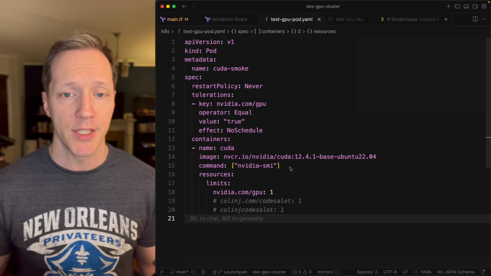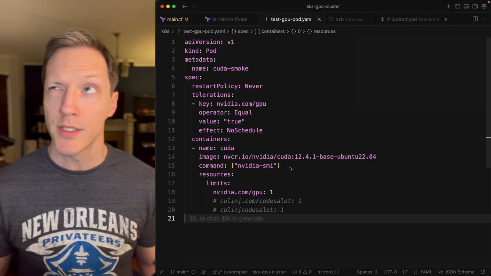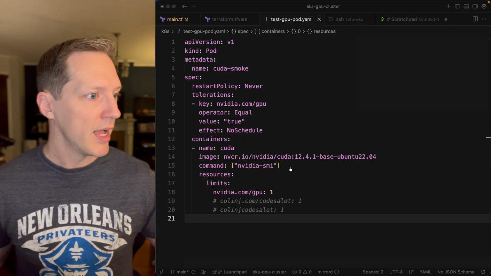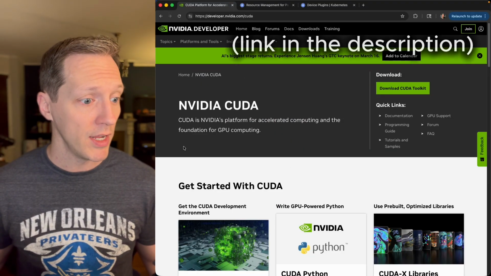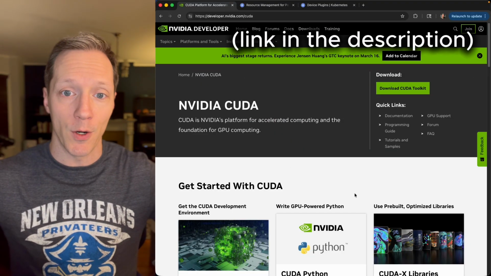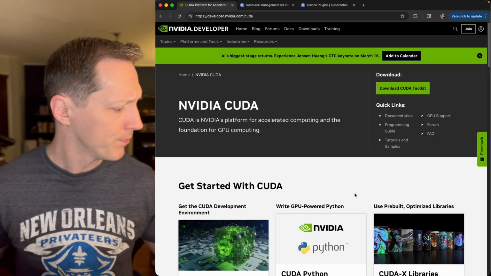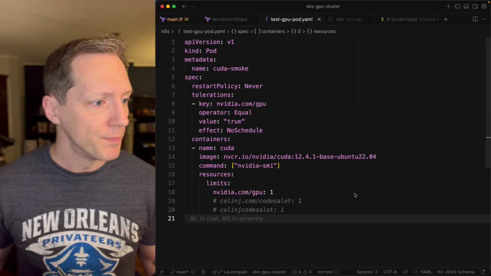CUDA, if you're not familiar, stands for Compute Unified Device Architecture. And NVIDIA, in their wisdom, has prepared this nice page that you can look into to find out all about the CUDA platform and all the CUDA libraries that they provide. Very nice. So we come back to Cursor.